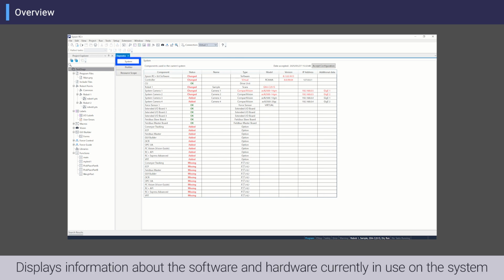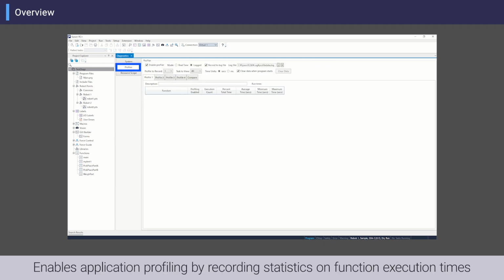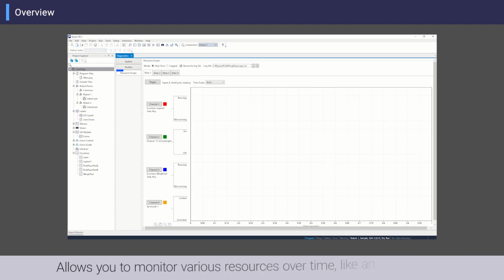Displays information about the software and hardware currently in use on the system. Enables application profiling by recording statistics on function execution times. Allows you to monitor various resources over time, like an oscilloscope.